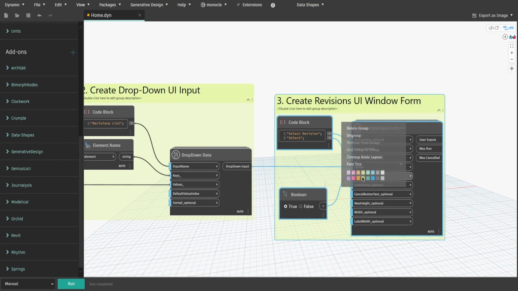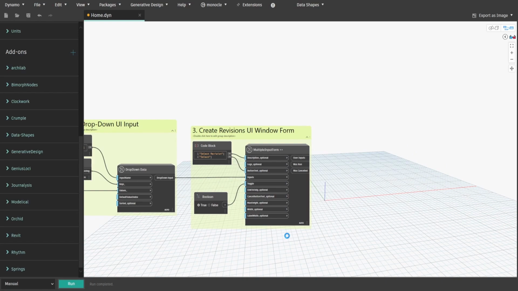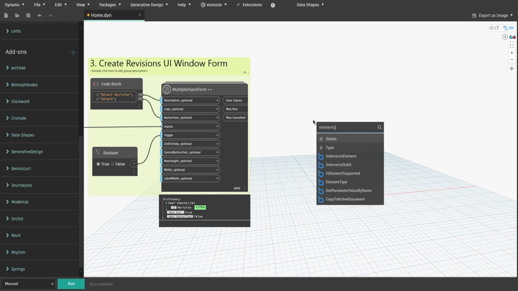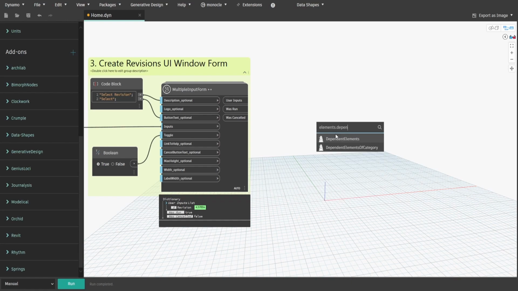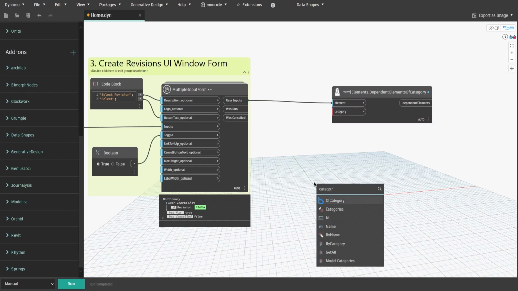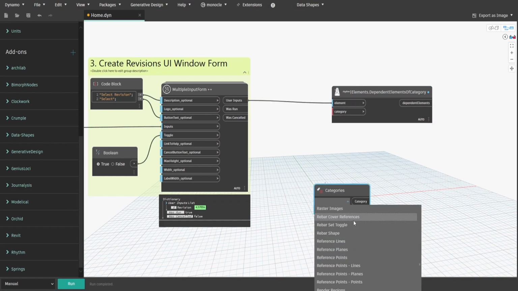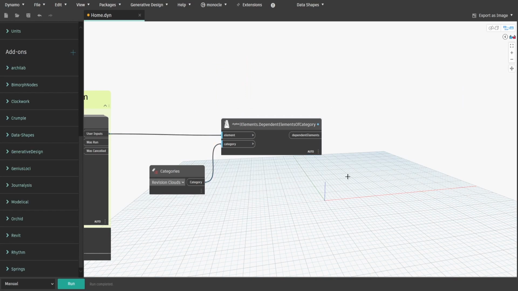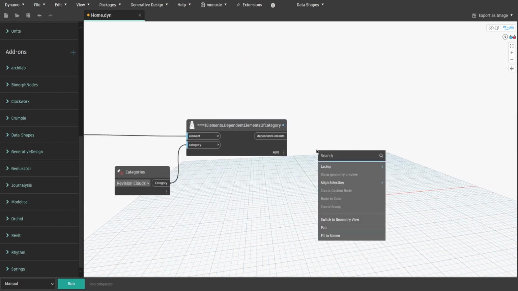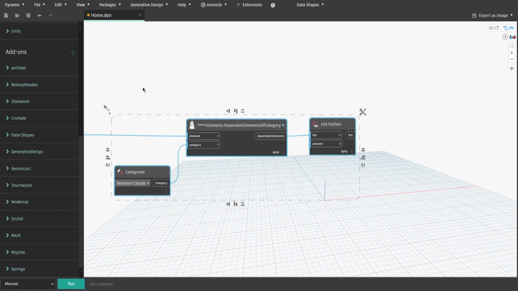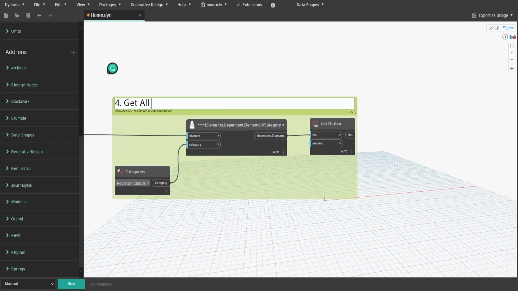If you press run, you will see our first UI form appear with a drop-down list of all revisions in the project. Now let's get all revision clouds of the selected revision. Search for the Elements.DependentElementsOfCategory node from the Rhythm package and connect user inputs to the element input. Get a Categories node, select revision clouds and connect to the category input. Also get a List.Flatten node and connect dependent elements to the list input. Create a group and name it 4. Get all revision clouds of selected revision.